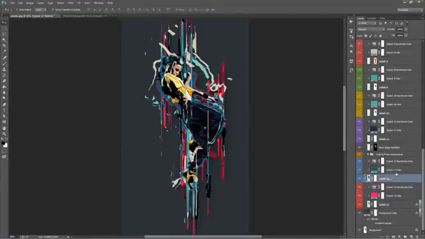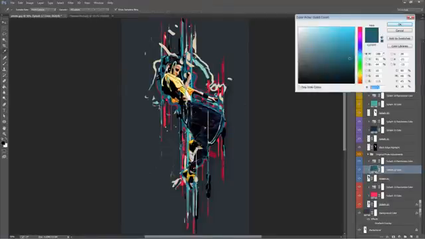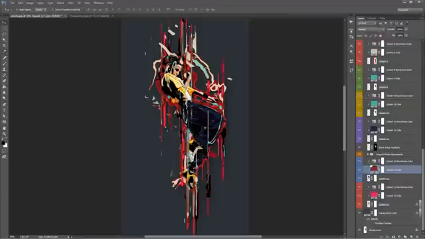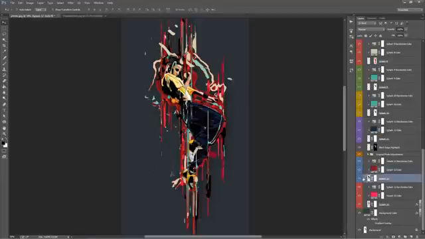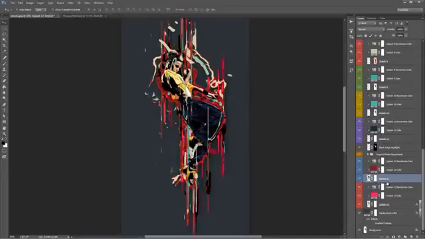Okay, so let's go up to layer 12 and let's start colouring this plasma. Alright, so let's choose a dark red. And what I like to do, if you're unsure of which one you're colouring, just quickly flick the eye on and off, like this, so then you can clearly see what part you're working on.